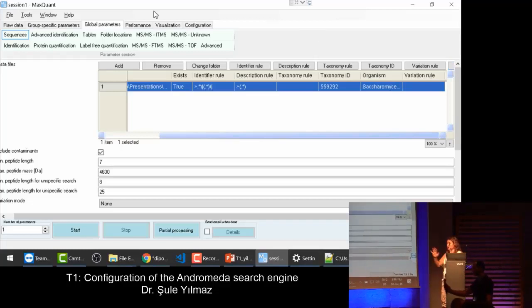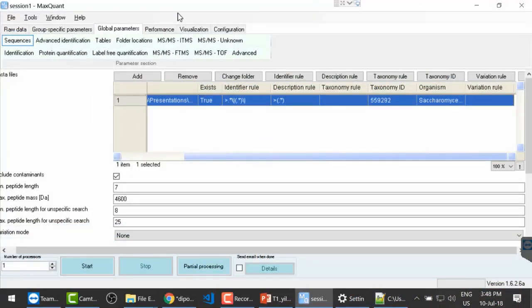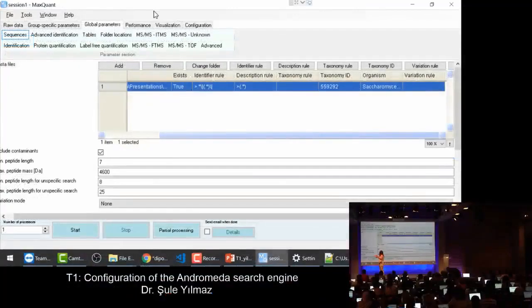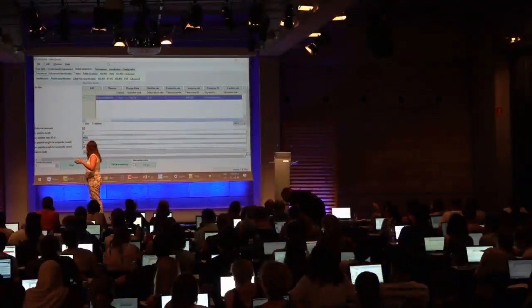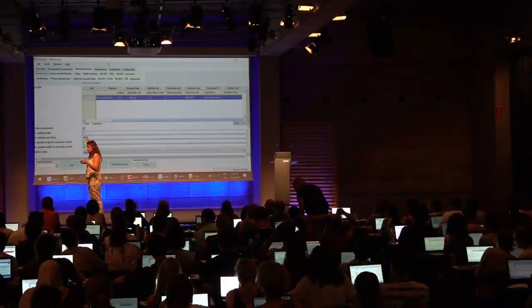Okay, so I just open. Do you have the FASTA file now? Okay, so after the FASTA file, we could quickly say it. You are on MaxQuant, and then you go to the global parameters, and then we just add the FASTA file over there.